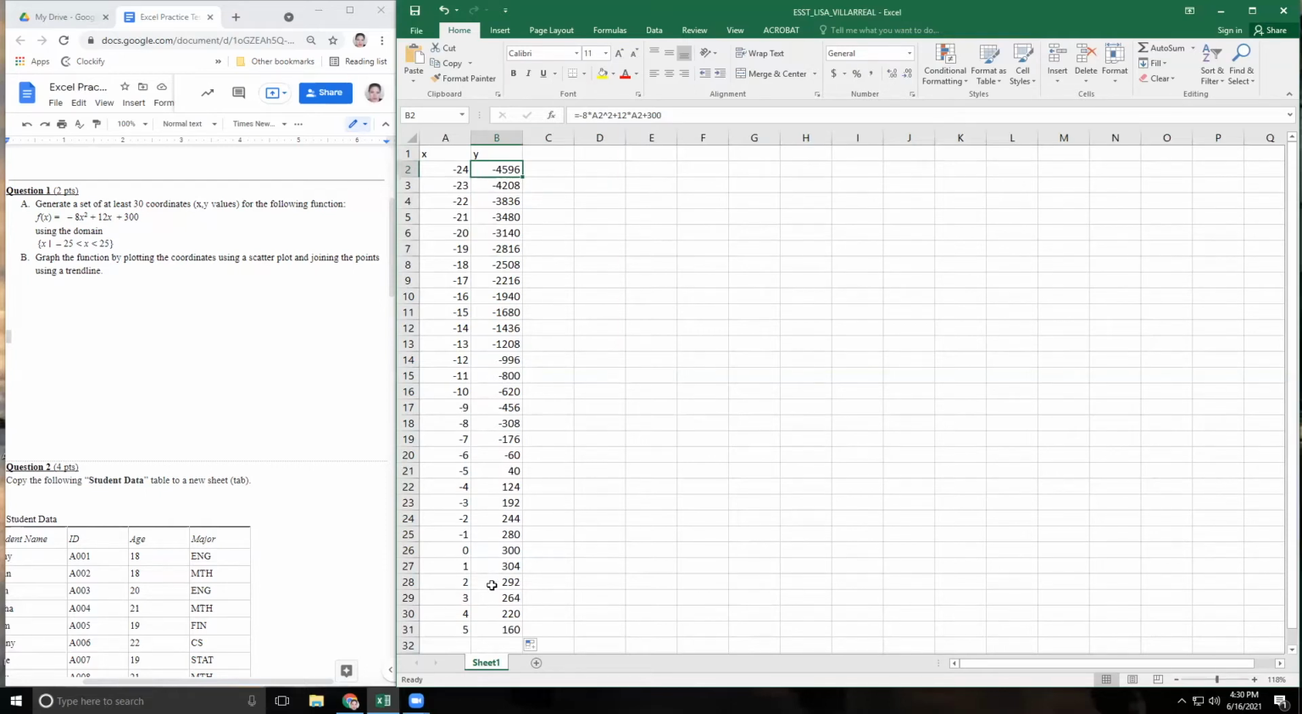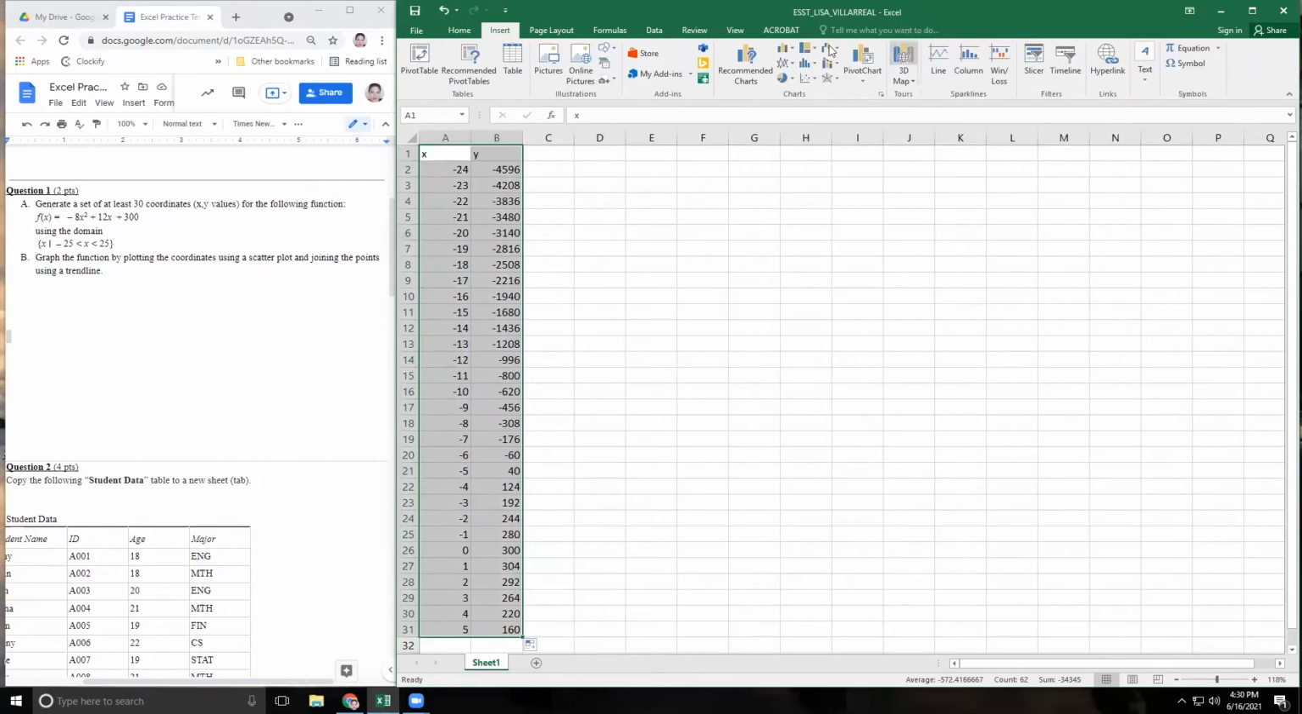Now we've got our set of 30 XY coordinates, so we can move on to part B, where it says graph the function by plotting the coordinates using a scatter plot and joining the points using a trend line. So anytime I want to insert any type of chart, the first thing that I'm going to need to do is select my data. I can go to my insert menu, and over here in the center, there's a whole bunch of options of different charts that I can insert.